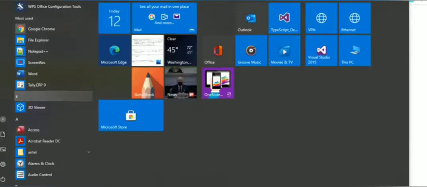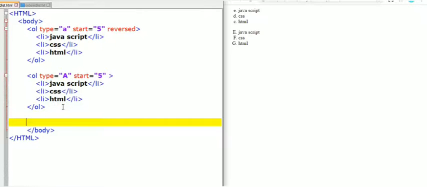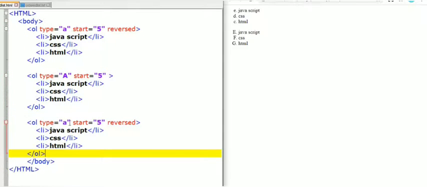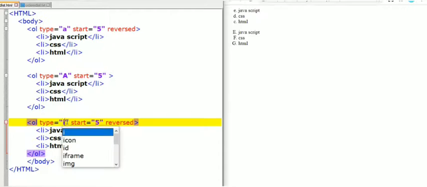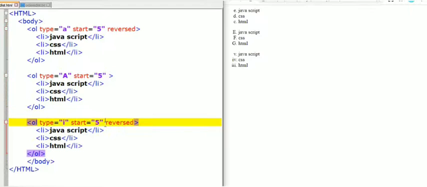The same way we can declare Roman numbers. The same thing I am going to copy here. Here we have to declare the specific list of items as Roman numbers. I am declaring small letter Roman numbers, so small Roman numbers are displaying here. It is starting from 5. I am removing start here, and I am also removing reversed. So Roman numbers 1, 2, 3 will be displayed for all the list.